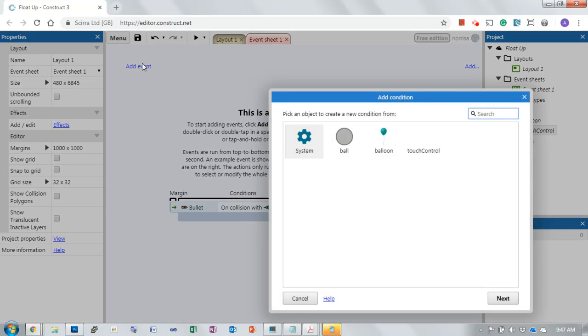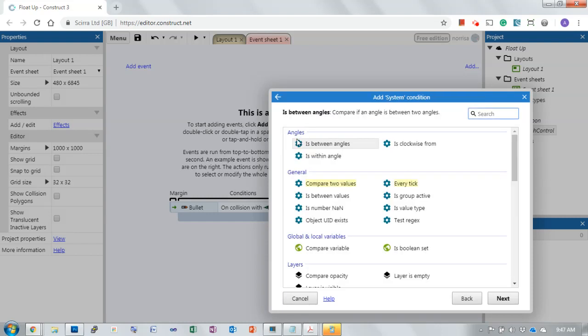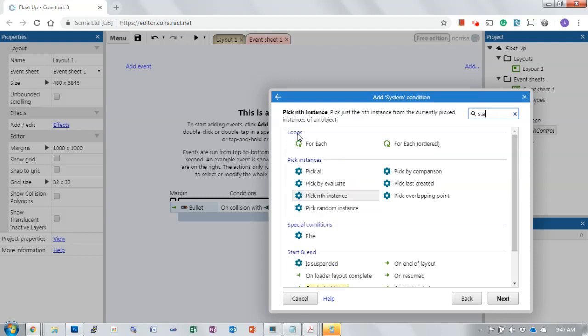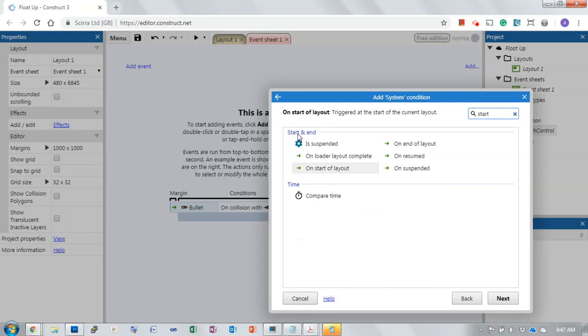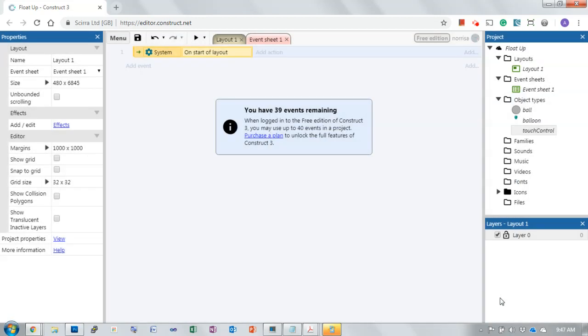All right, so we're going to add an event. So this is an event in the game. If this occurs, then something's going to happen after it. So the first thing is we're going to add a system event. So I double click on system event, and we want at the start of the layout to move to the correct space in the game. So start of layout. I started typing start, and that just shows me every event that has the word start in it. So on start of layout. Okay, so we're going to add that next.